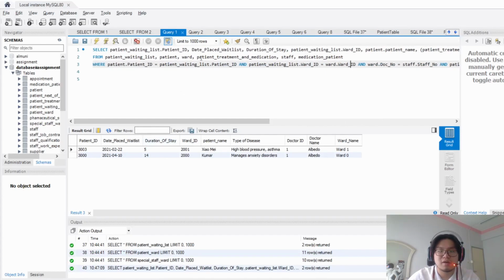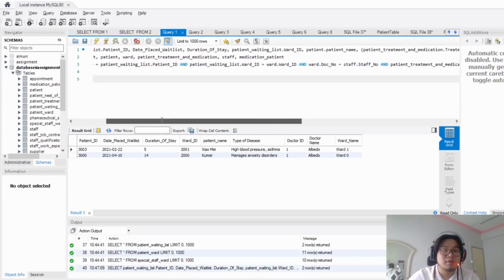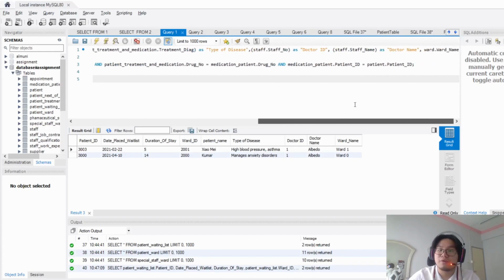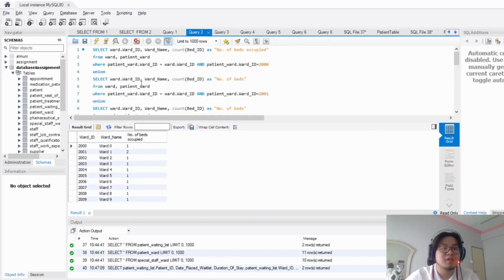It's just selecting all the information that the question needs from all the tables necessary, and the where clause just connects all the tables together to be able to output all the necessary information. So moving to query 2. Query 2 is to output the number of beds occupied for that certain ward.